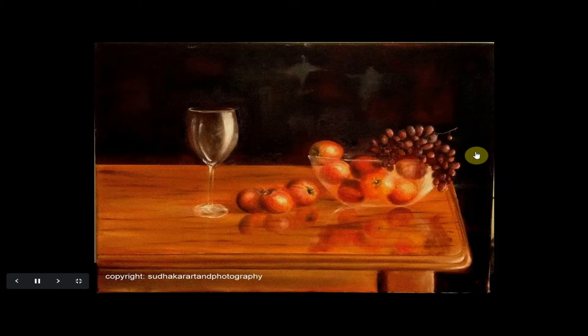You can see the shine on the wine glass. You can also see the light falling on the apples and the grapes. You can actually feel the texture of the wood and the little bit of reflection that falls on the table. So all in all, it works. I think it was a good beginning for my effort.